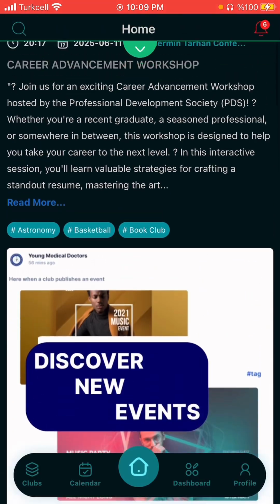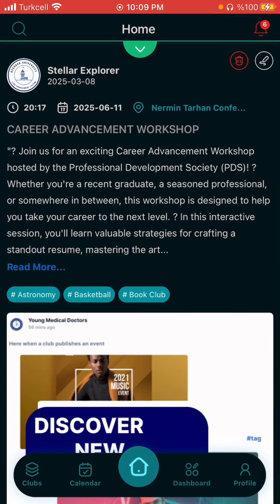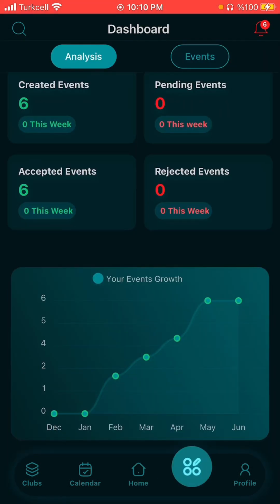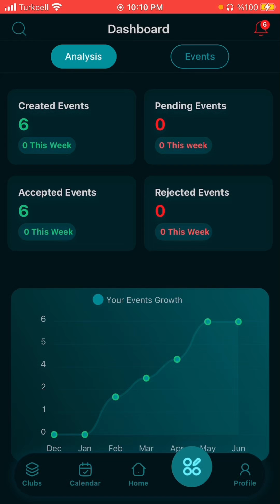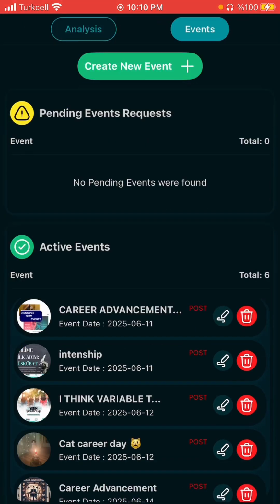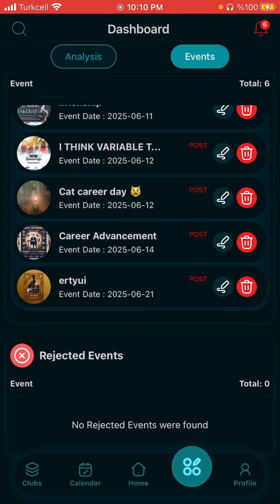At the same time, as a club manager, you can see a dashboard related to your event growth. As you can see in the line chart, you can see the growth of your events month by month. At the same time, it shows you the created events, how many events were created this week, and so on. Here is just a dashboard related only to the events, where you can see all pending, active, and rejected events.